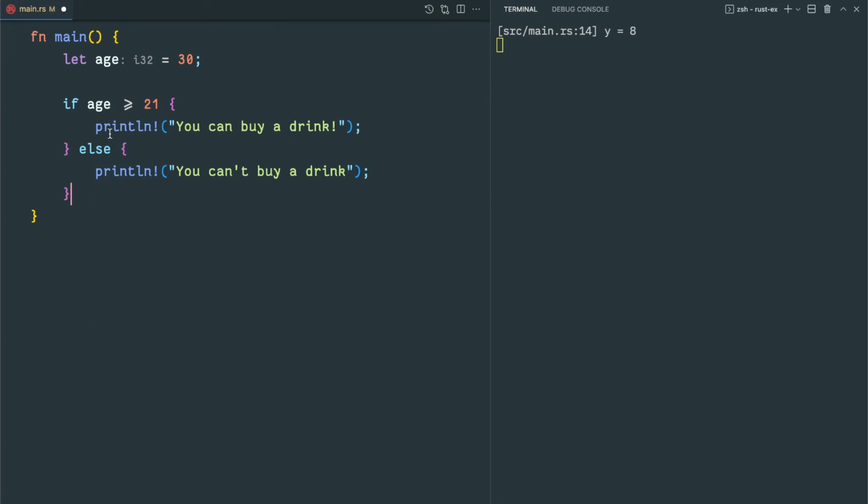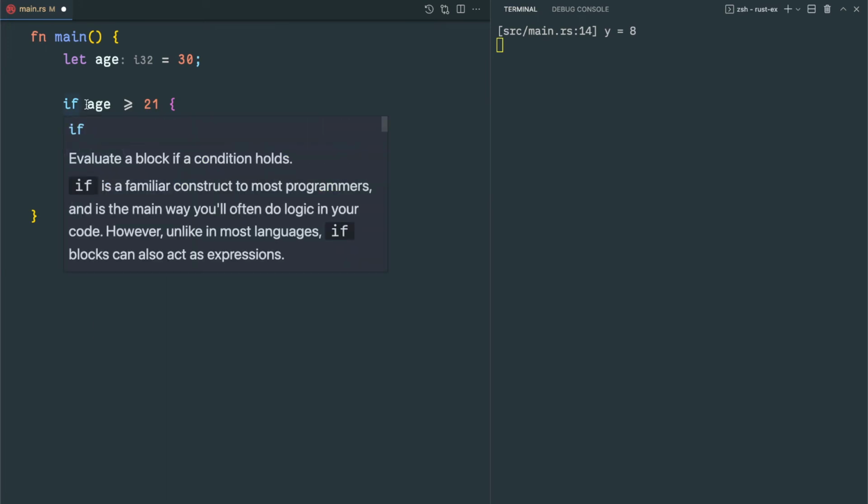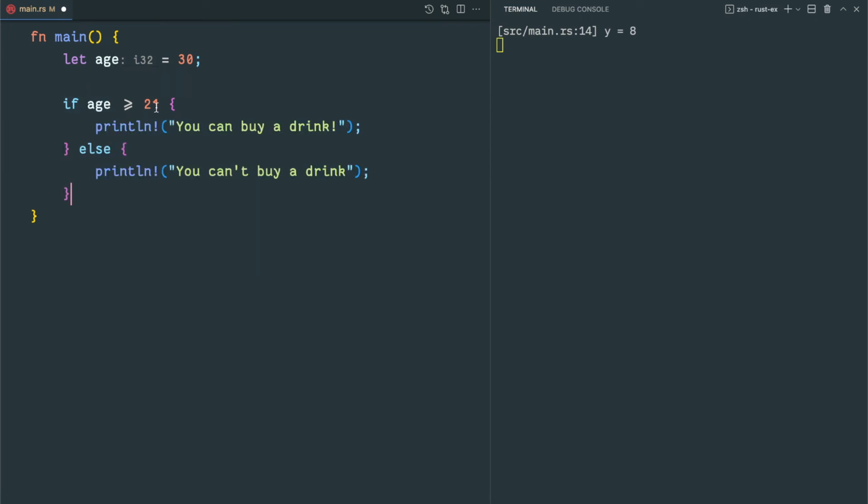One important distinction is that we don't need to use the parentheses around this age condition. The rest is the same as JavaScript, Java, C or C++. It is a similar syntax. So our age is greater than this, so "you can buy a drink" is printed.